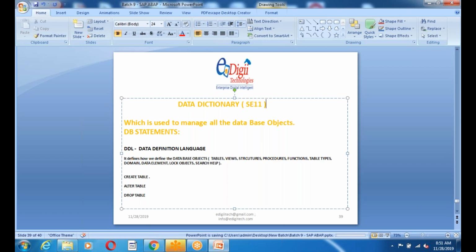Everything is a transaction in SAP. All the data dictionary concepts will be covered in the SE11 transaction. And regularly, guys, I use this transaction on a daily basis. Whenever I am doing a program, I use SE11 a minimum of 50 times daily. So that's the importance of the data dictionary.